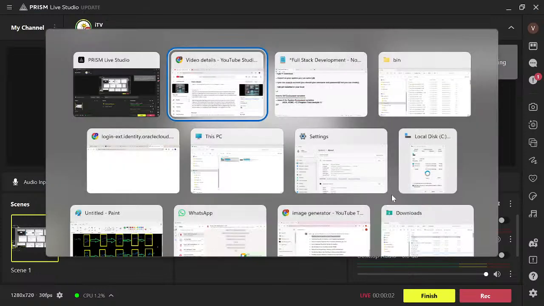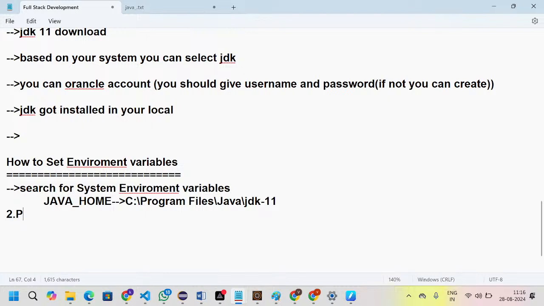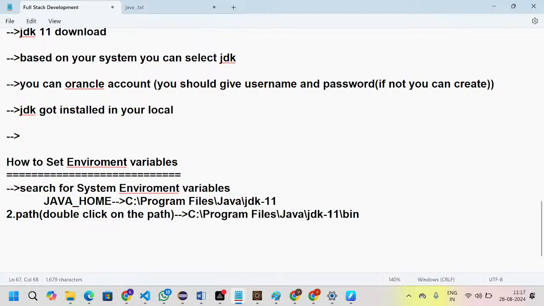Okay, so we'll discuss with, yeah, there in the environment variables where you have the path. If you double click on the path, we will get one new dashboard. There we should give the path up to bin.